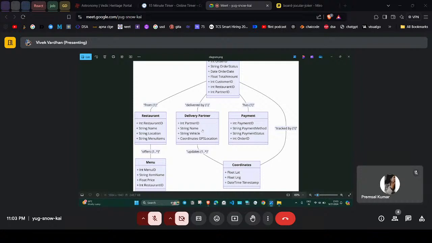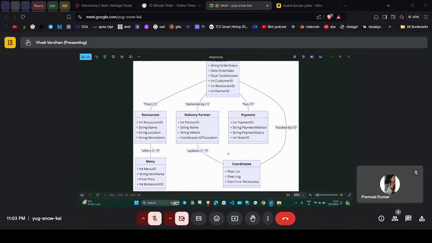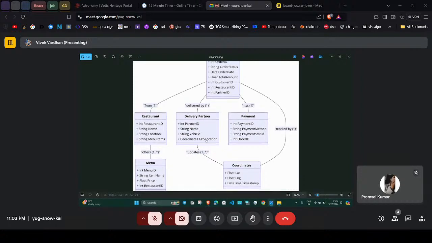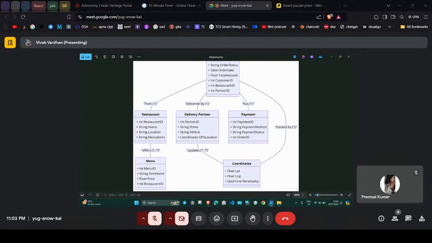But after going to one restaurant and fulfilling that order, he can simultaneously go to another order before reaching the customer. A delivery partner can go to as many coordinates and take the delivery. But first of all, the coordinates should be gone to by one delivery partner. So after this, the delivery partner role comes into the picture. The delivery partner should have the ID, name, the vehicle location, and the GPS location to track his live location.